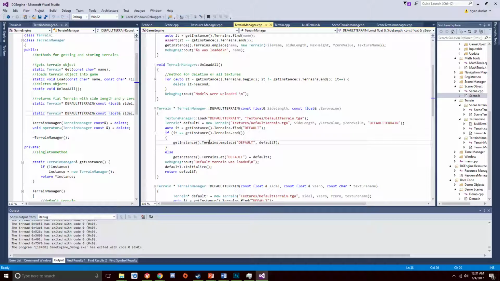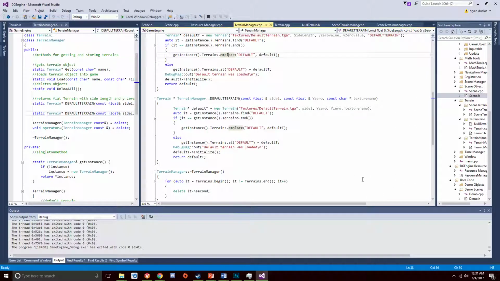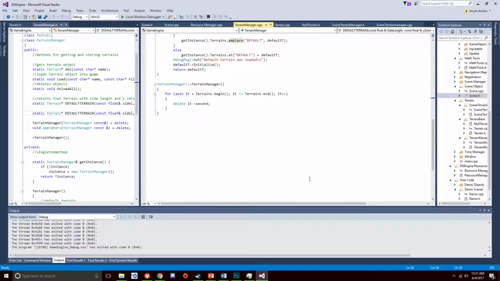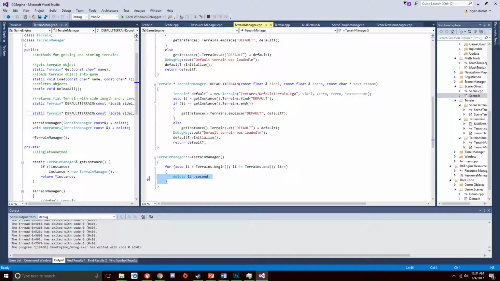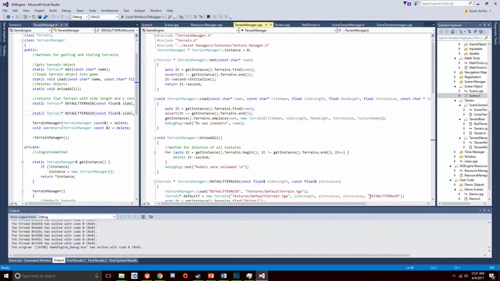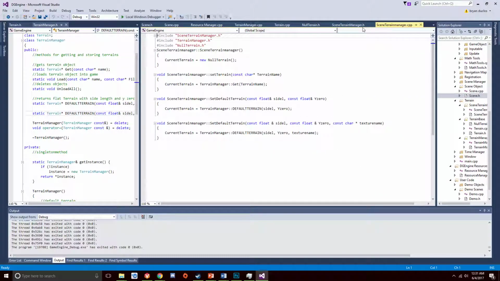Then it just puts it in. If it wasn't already in, then it puts it in. If it was already in, then it replaces it. So you can just create a new one. It runs through all the terrains, deletes them, loads them up. So now let's look at the scene level terrain manager.